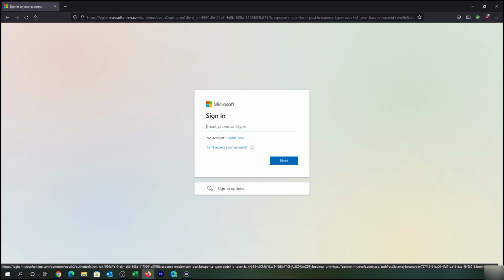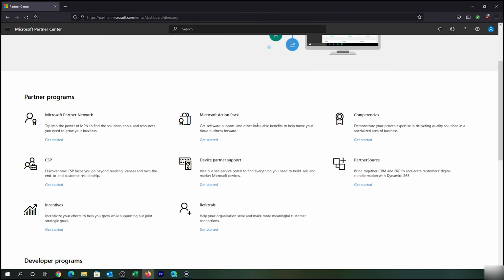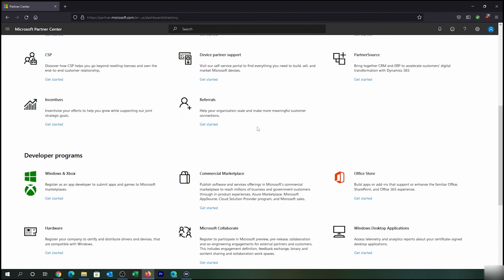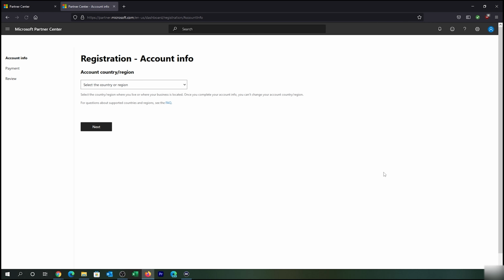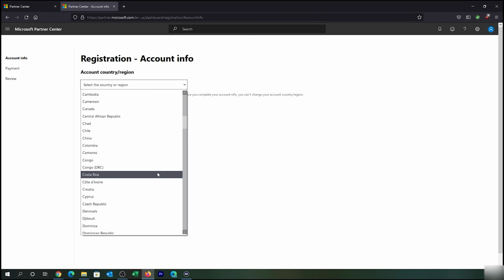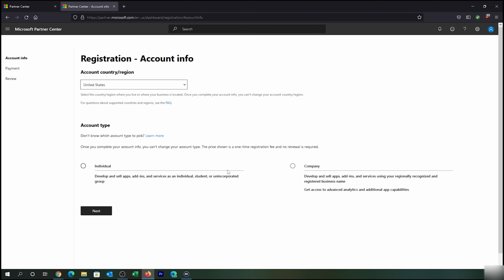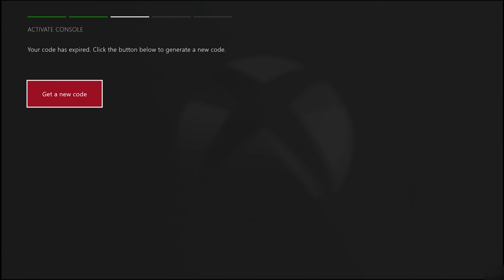Okay, so once we go to that website, it is going to prompt us to log in with our Microsoft account. Once we're logged in, we're going to scroll down to Developer Programs and click Get Started under Windows and Xbox. All right, now we're going to have an option to click Sign Up Now, if you haven't signed up for a developer account. Now, it is important to note that a developer account does cost $19. It's a one-time fee to make your Xbox account a developer account. It doesn't really have any negative downsides to that. It just marks you as a developer unless you use dev mode.